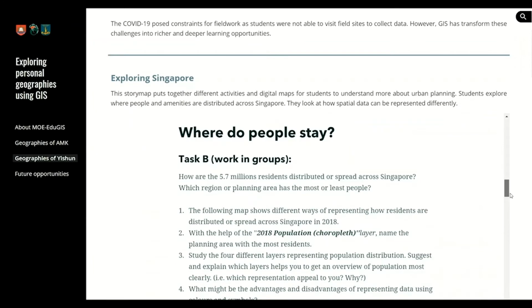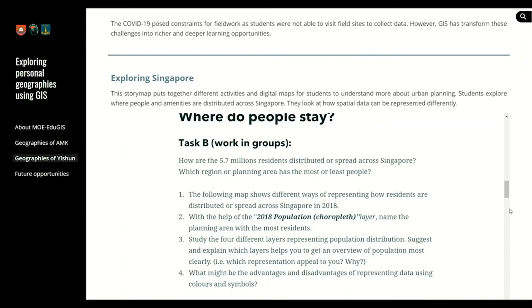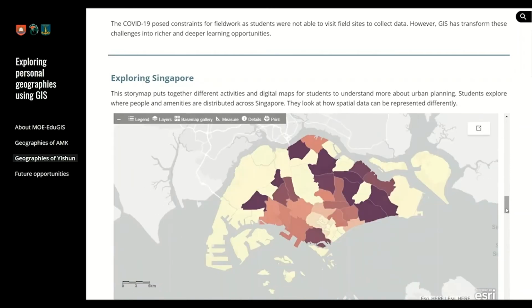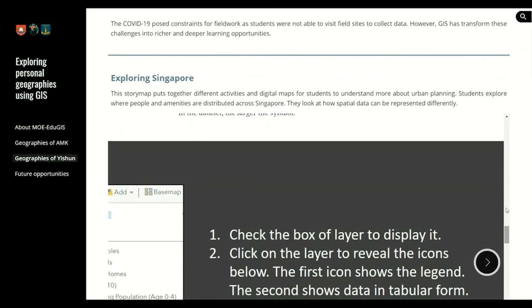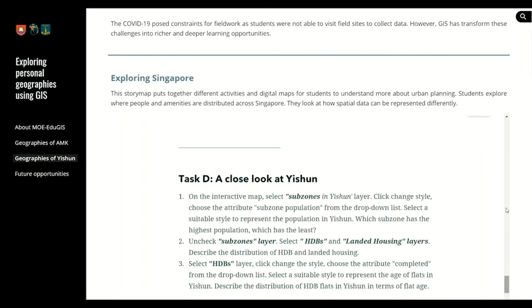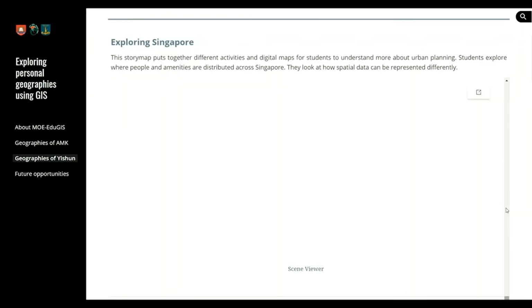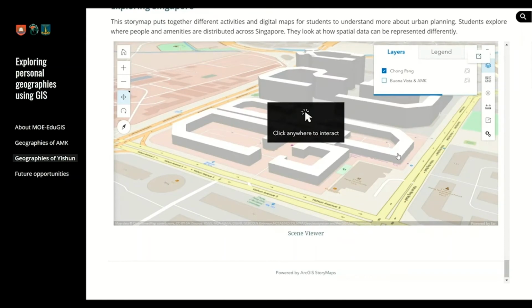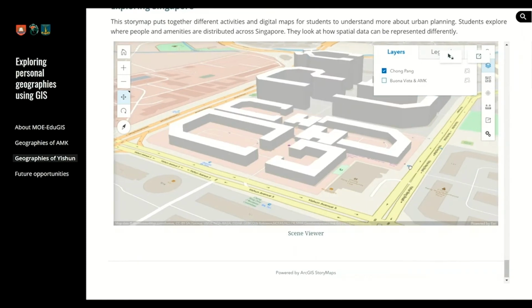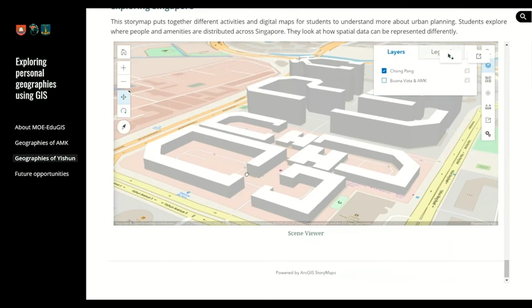The next activity allows students to explore where people stay and how population data can be represented by choropleth polygons or proportional symbols. In this activity, 3D data sets allow students to visualize the height of buildings in Chong Pang in relation to other buildings in the area. Students concluded that buildings are low-rise because of the nearby military camp.